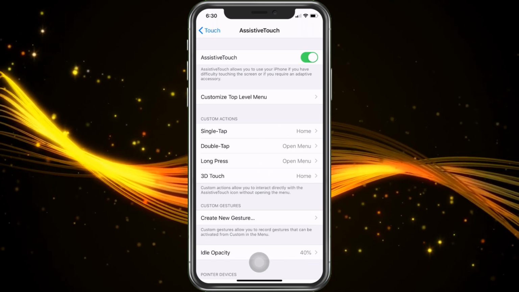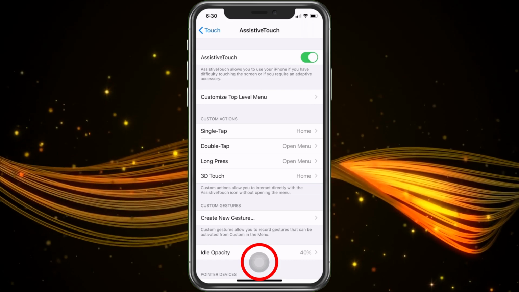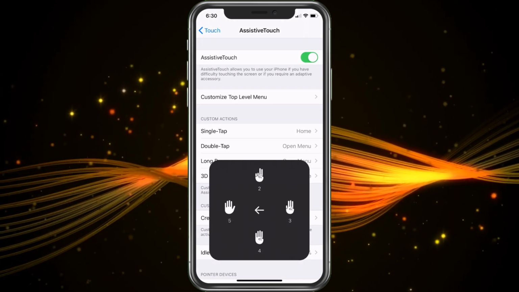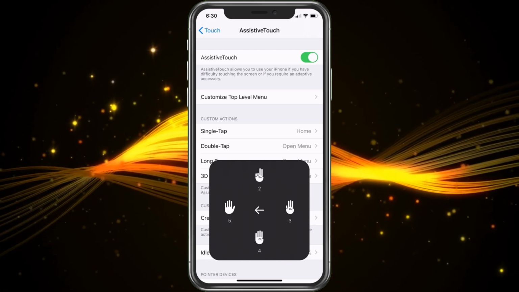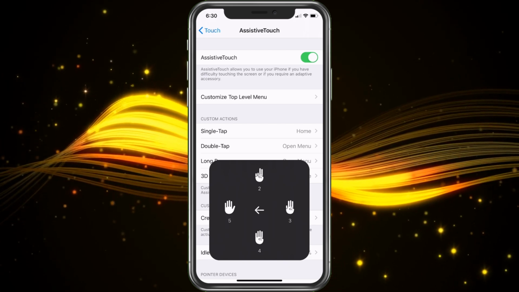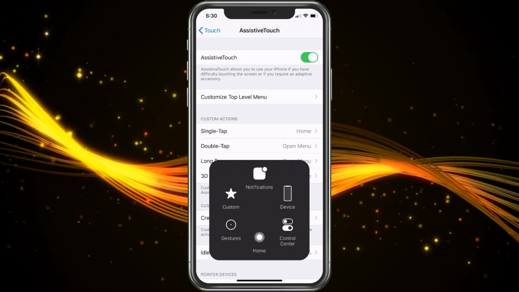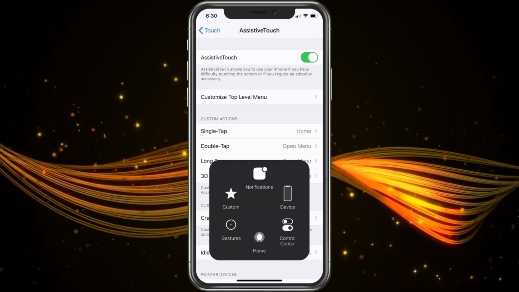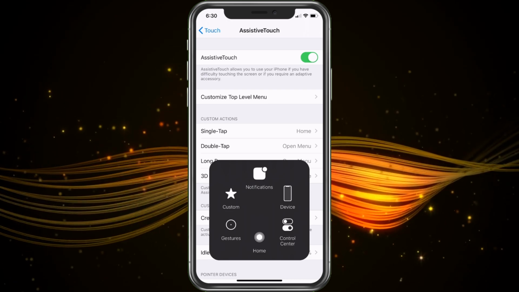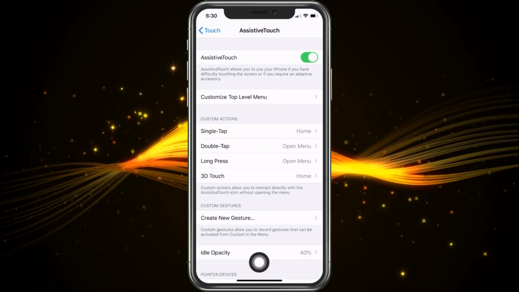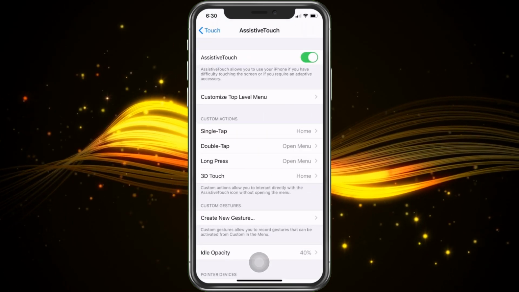It also has regular gestures. We have it set to double tap. So if we double tap, it'll bring this up. You choose gestures, and then it can use two finger touch, three finger touch, four or five, depending on what you wanted to use. And here's home, devices, notifications, and control center. So if we tap control center, it'll take us to the control center. So this is a great feature.